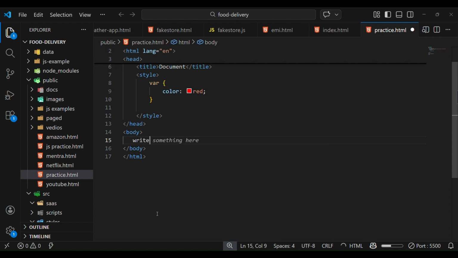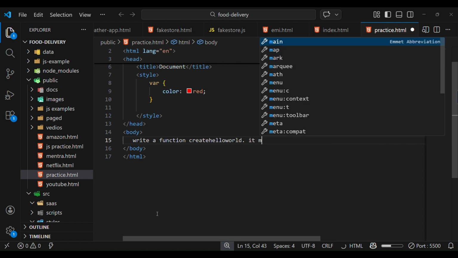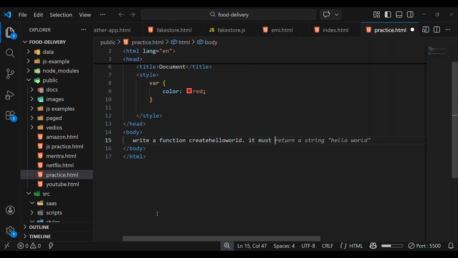What I had given was the function. Now I am giving the text of that function, right? A function to create hello world. In this way we have a normal text. It must return hello world. This is what we have in this.